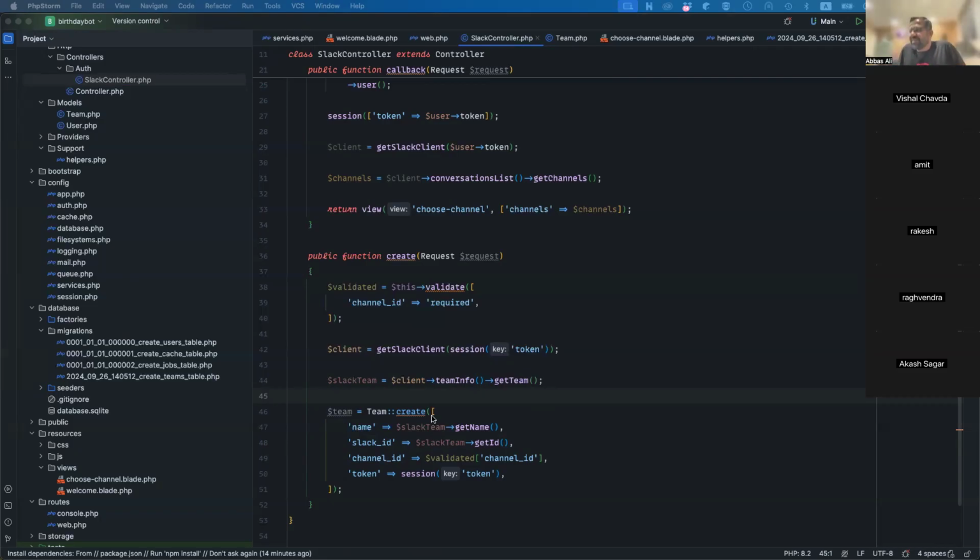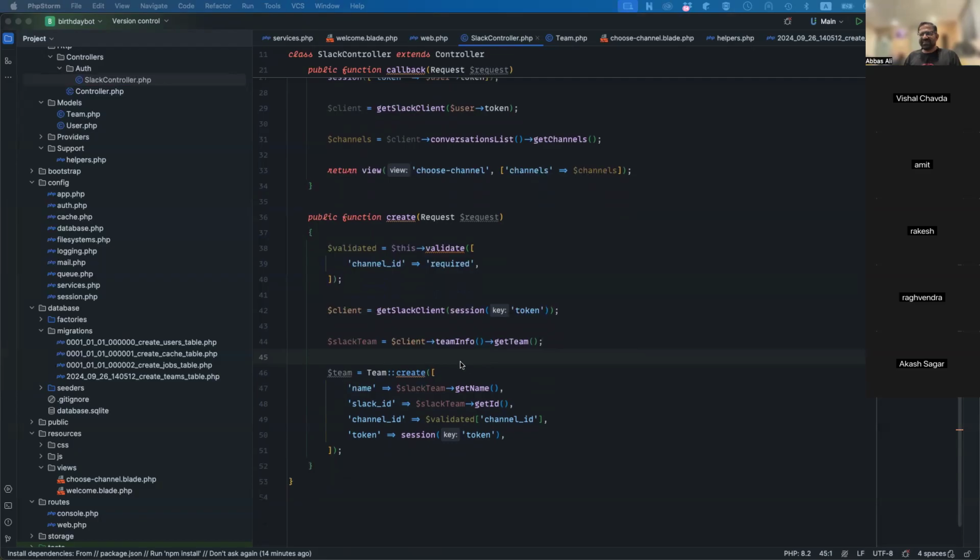Okay. And this is the last step in installation. We want to create the team in our database. Once the team is created, the bot will be installed. So hopefully, are we through with this? So this will create the team.